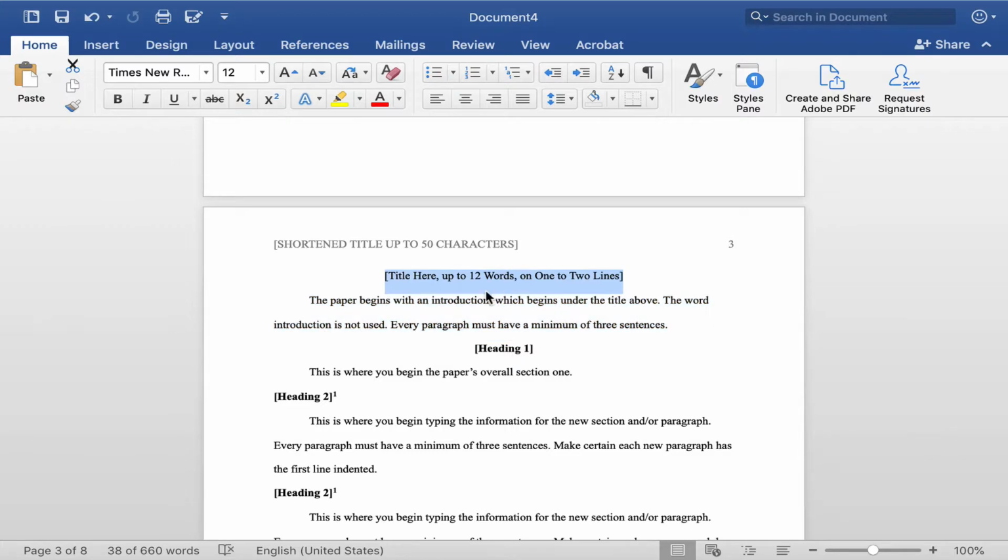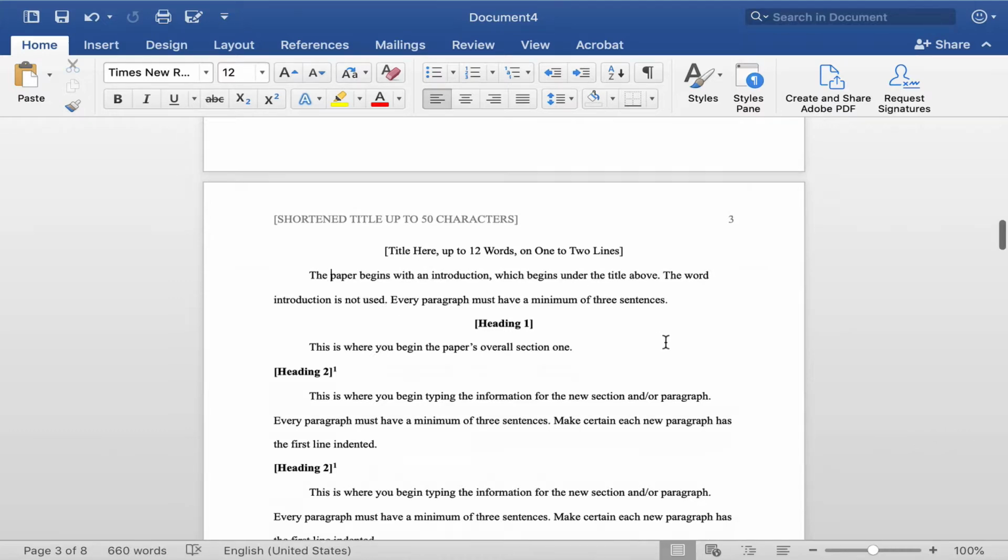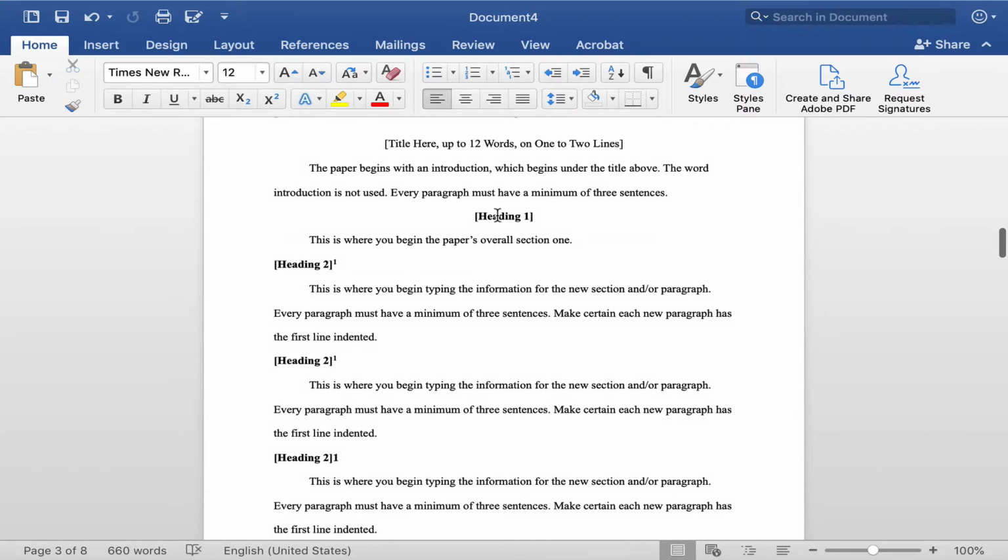So your introduction goes right here. It begins with an introduction. The word introduction is not used, and every paragraph must have a minimum of 3 sentences. Your first heading goes right here. It is in bold. You can replace this with your heading and use this template.